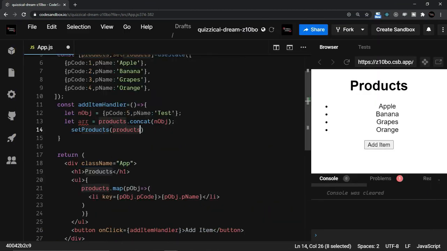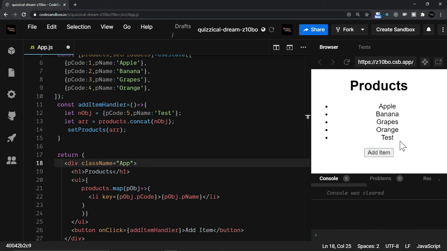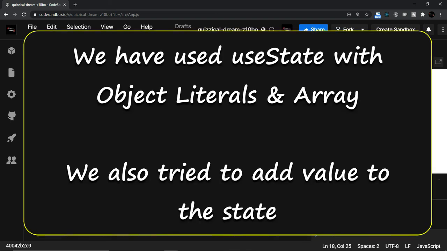And then what we want is that the new value should be the ARR, because ARR has the new value as well. So now let's refresh this. And if I click here, you see that the value is added. So the useState here, in this case, we have used with object literals and array, and we are also trying to add value to the state.